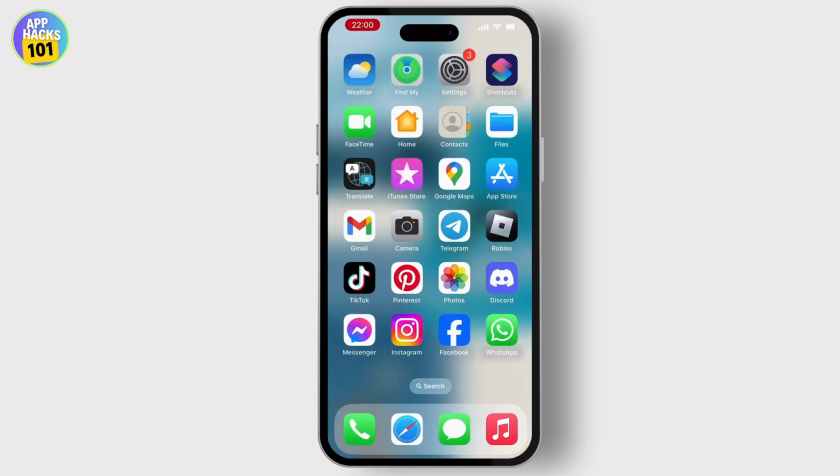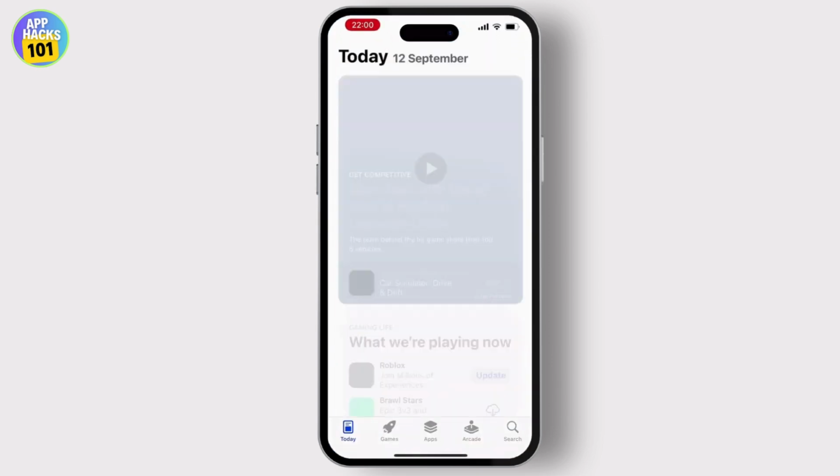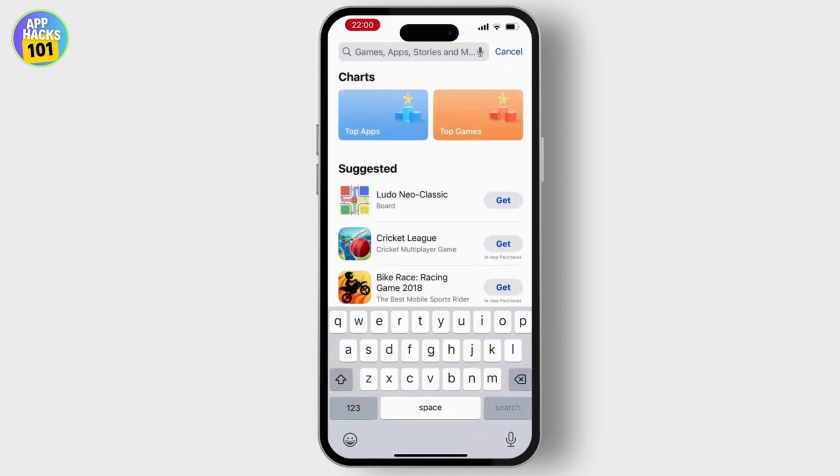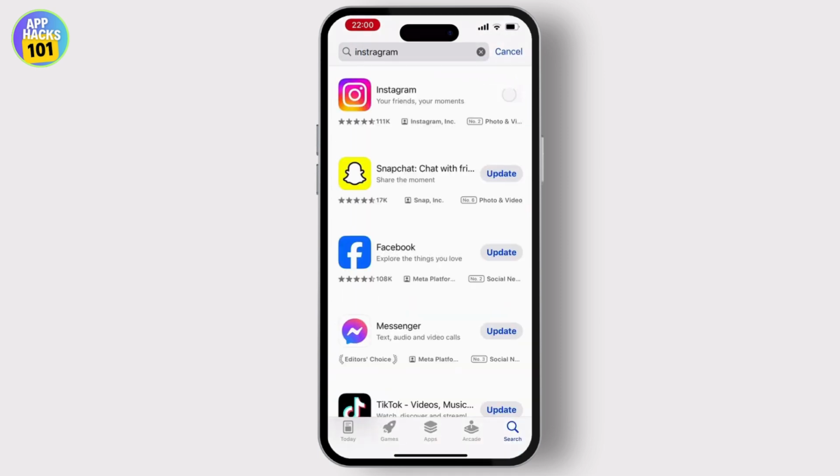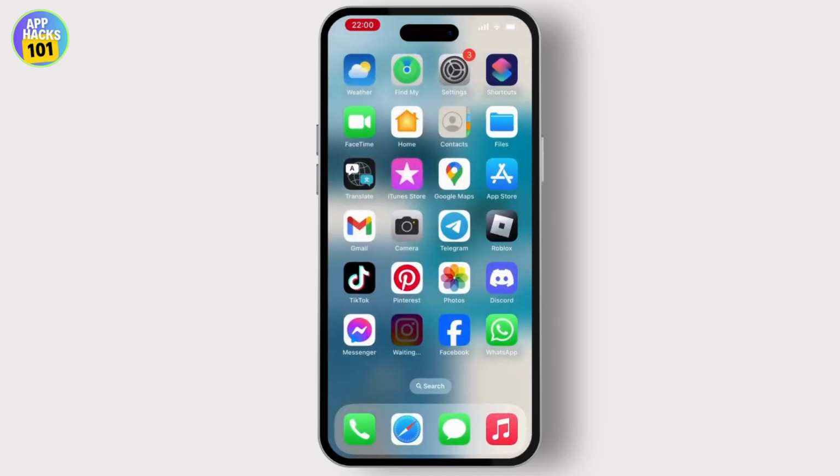To solve this, first of all, you have to check if any update is available for your application or not. To check this, first of all, launch the App Store on your device. From there, in the search bar, search for Instagram. Now, if there is an update button, then simply hit on that to update your application.